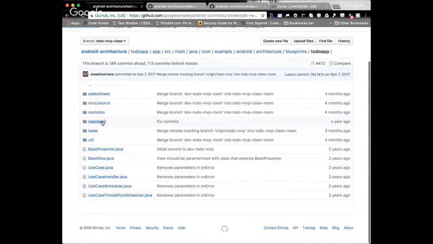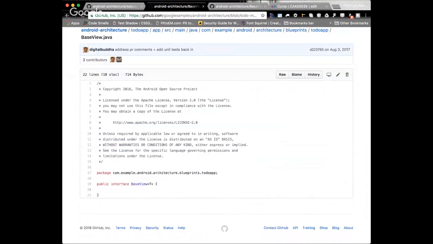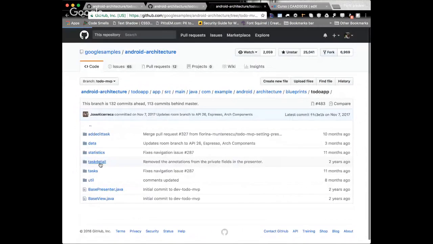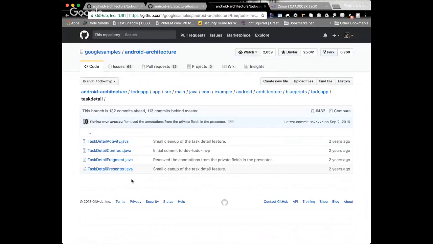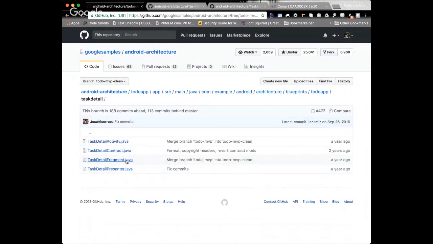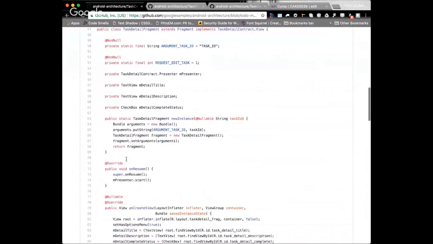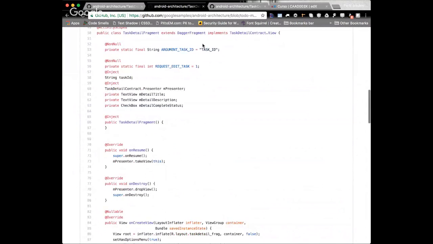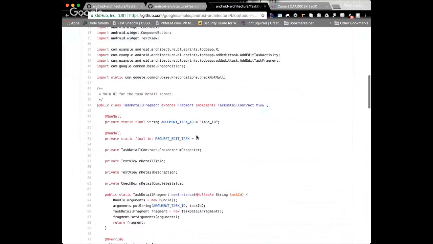So let's check the task detail fragment because it's the first layer. We have a normal fragment here that extends Fragment. Here we have one that extends Dagger fragment, because I think this Dagger fragment is created in this project because it has some dependency injection stuff. But they are like the same.